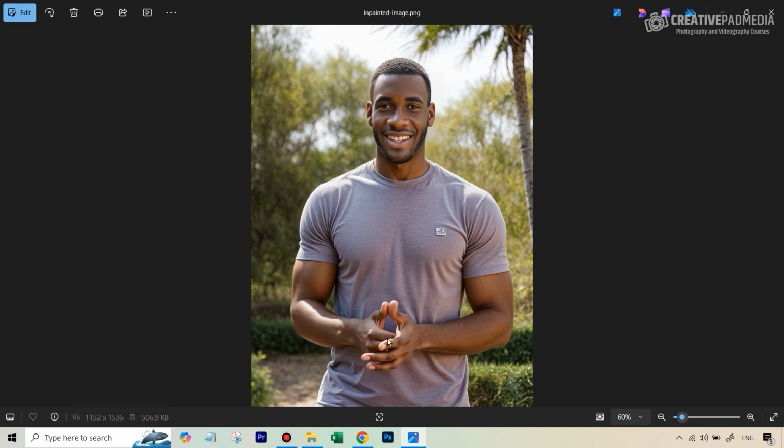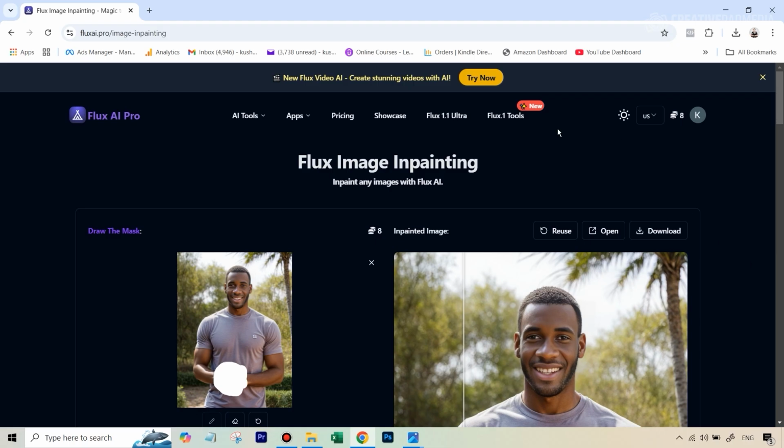But when I tried something like this with, let's say, Focus or Firefly, let me show you the kind of results I was getting. So this was right from Focus. I just basically drew the mask and used an empty prompt. And even when I was typing in something in the prompt, it just wasn't working at all. So yes, this does work better. It will require some trial and error.